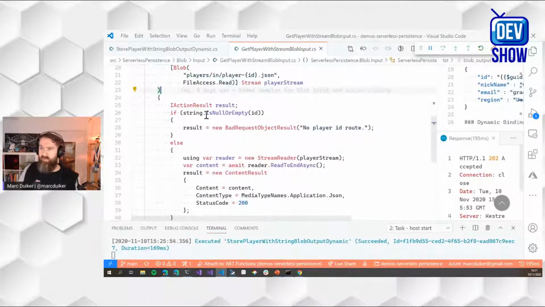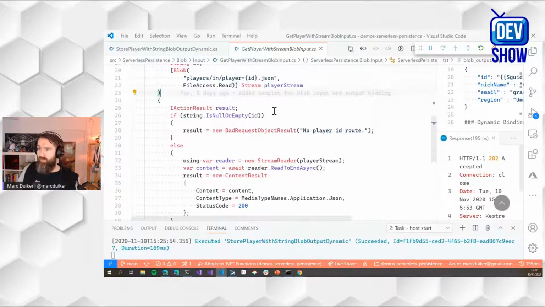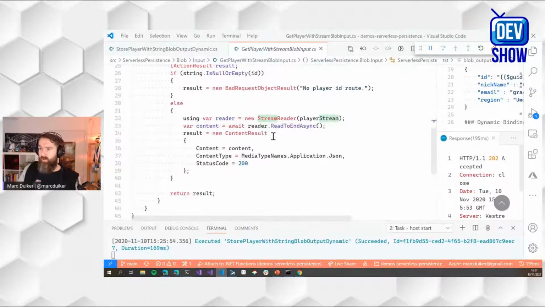Then we determine if the ID is there or not, but if the ID is there, then we use a stream reader, because we are using an input player stream here. So we get the information from the stream, and we give back a new content result type. We set the content, and we set the media type, and we give back a 200 OK. So let's run this.